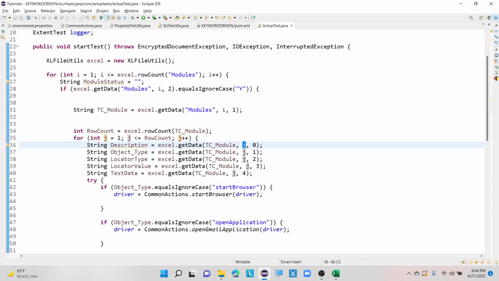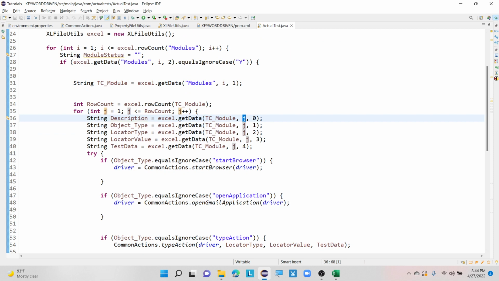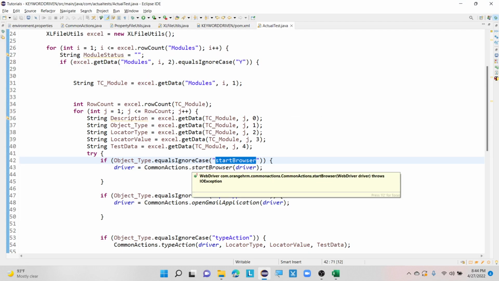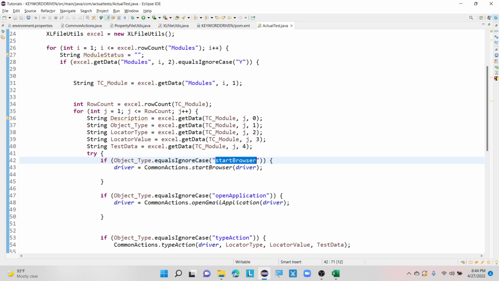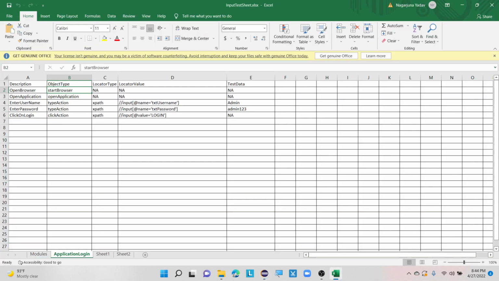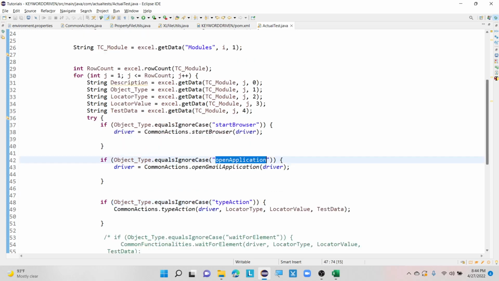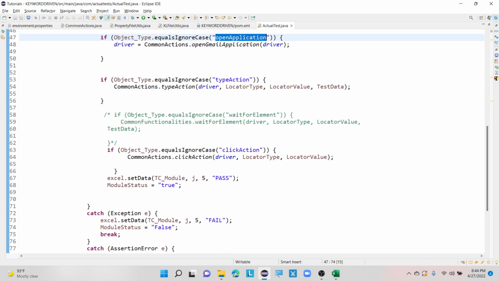So you can see here, if object type dot equals ignore case of start browser. Okay, we already mentioned all our methods inside our .xlsx file. If my object type dot equals ignore case of start browser, so then what am I going to use? The common method, that is start browser, where I am going to launch my web browser. Okay, if object type dot equals ignore case of open application, what is our next one here? The open application method we are going to launch. Likewise it will keep on continuing till click action.